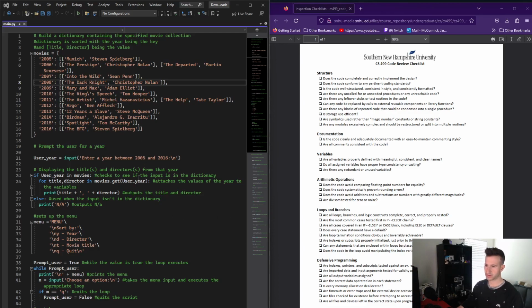Starting with the structure, this program is very rudimentary. Again, as I said, this is from 2018 when I was just starting out as a computer science student for SNHU. And what you'll see is the statement up here at the top: this was the goal of the project, to build a dictionary containing the specified movie collection. The dictionary is sorted with the year being the key and the title and director being the value, so it's a key value pair. And then we were going to prompt the user and ask them to sort the movies in some sort of way.